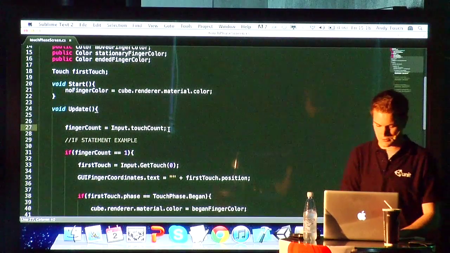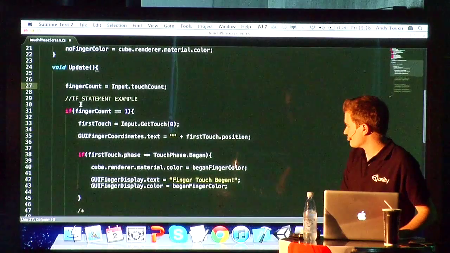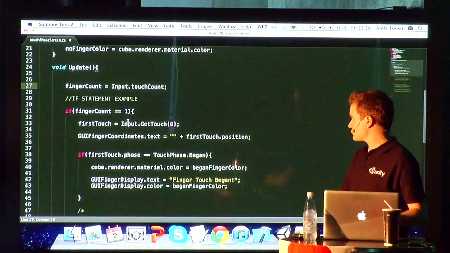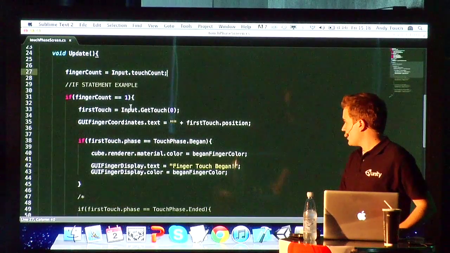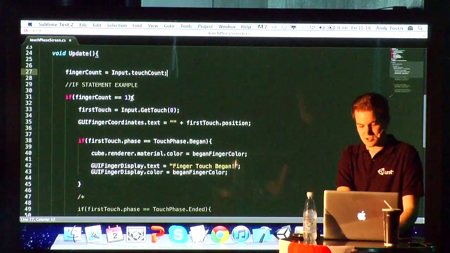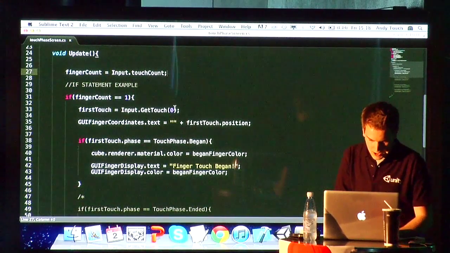If none, it'll be 0. So what I always do is a check. I always find out how many fingers are on the screen. I then write an if statement, because I don't want it constantly processing this code unless there's one finger on the screen. I then do Input.GetTouch(0). This always confused me, and arrays always confused me when I learned programming, like 4 or 5 years ago.